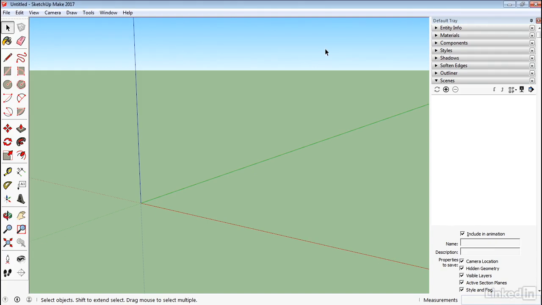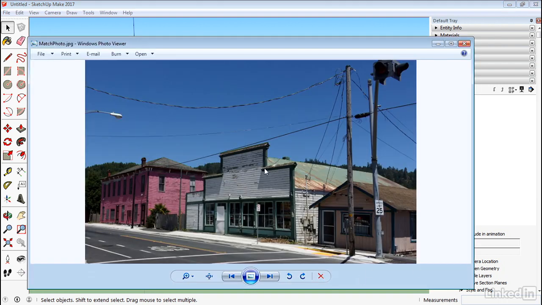Hi, I'm George Maestri, and today we're going to take a look at how to use photographs as reference in SketchUp. Specifically, we're going to use the Match Photo feature. I'm going to take this image here, and we're going to take the building in the center of this image, match the perspective of the scene, and then duplicate the shape of this building in SketchUp.